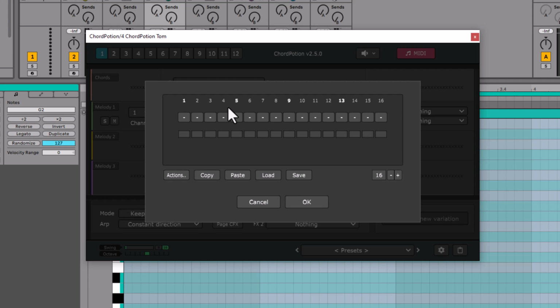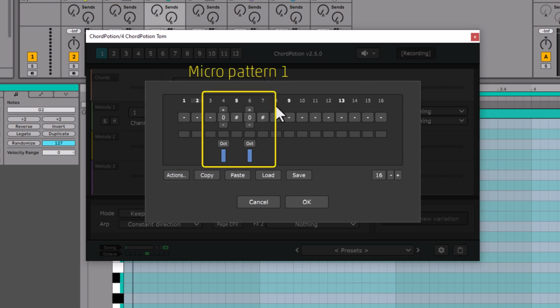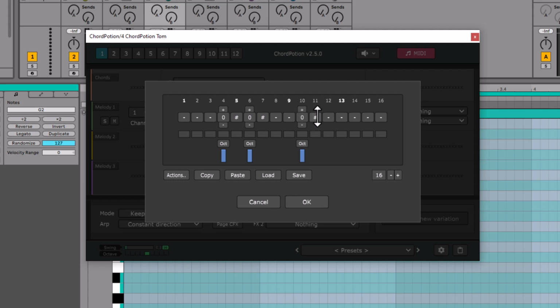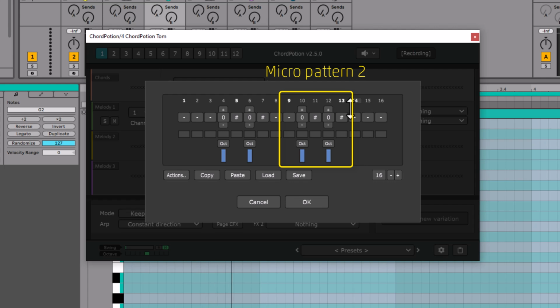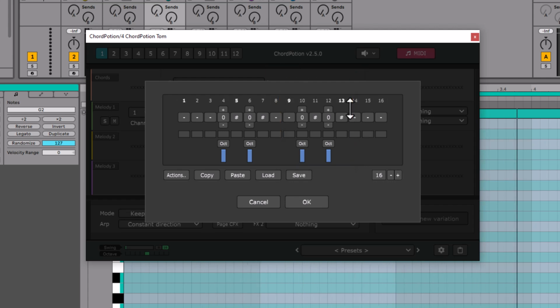Number 1, a 16th note before the kick and a 16th note after the kick. Number 2, a 16th note after the kick, followed by another before the next kick. Number 3, an offbeat 8th note.